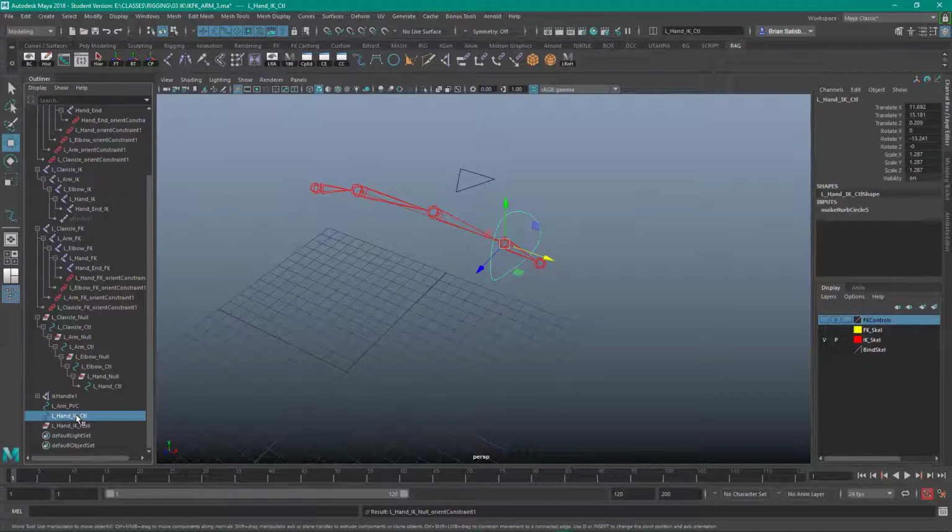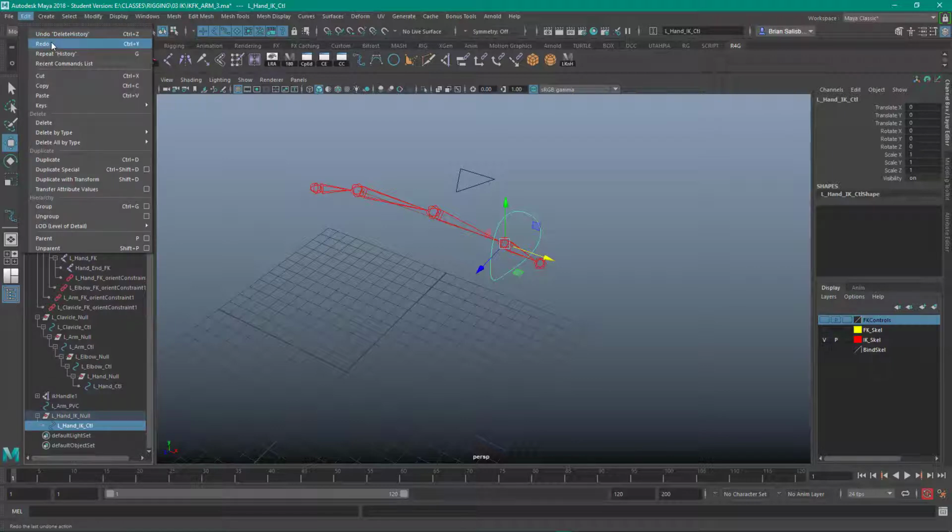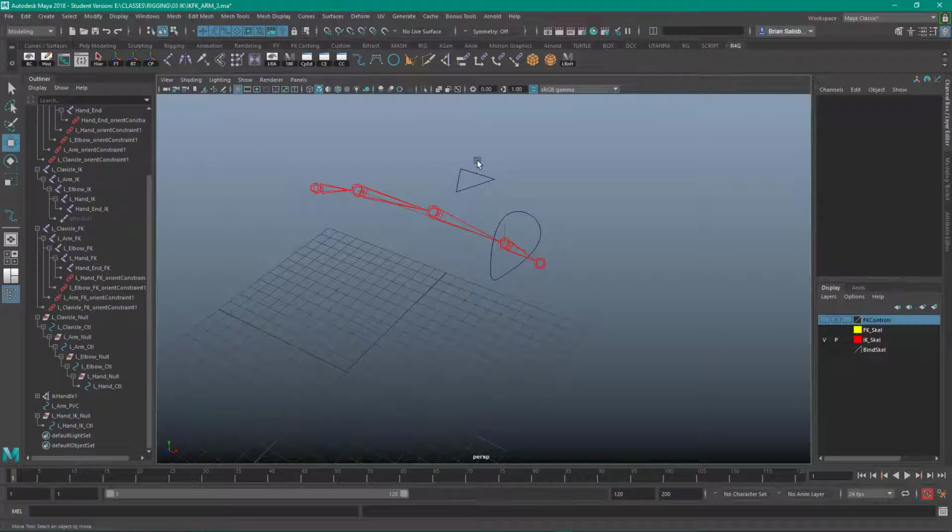And then let's parent the controller under the null, and with the controller, let's freeze the transforms. And let's also delete the history, because I messed around with the shape there. So create history. That's edit, delete by type history. I've got a button for it up here.